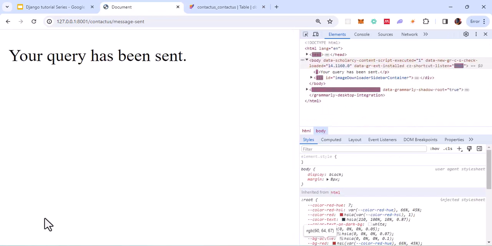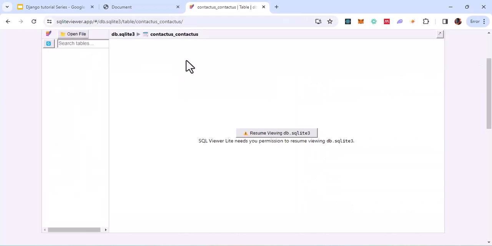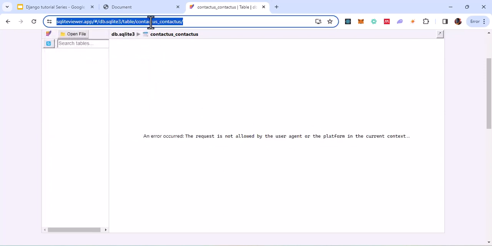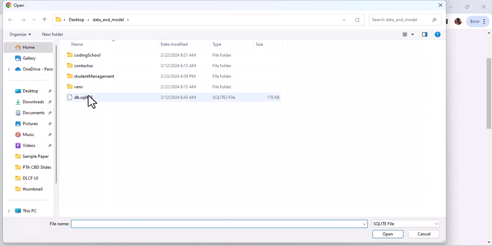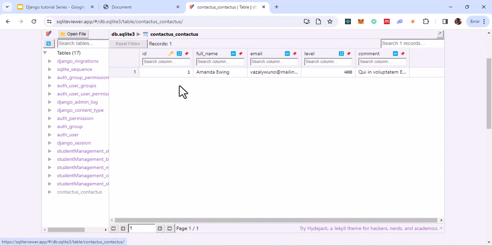So now that I've submitted, your query has been sent, which is a good signal to the user to say, okay, thank you for receiving my query, I'll be expecting a response from you. So I can then come in here, refresh my page, and resume viewing my SQL viewer. Cancel this. There's an error. Alright, let me just open the database itself. Okay, let me open the file again. Now I have the file, I come to the contact us. You can see that the record that I've just finished adding has now been committed to the database.